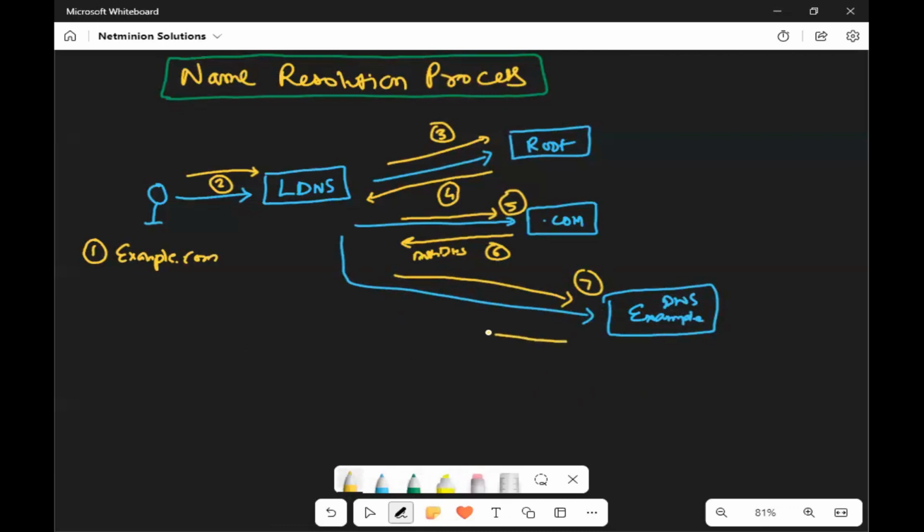In the 8th part, what happened? It will provide the IP. What will it resolve? Domain to IP. Then the local DNS will give that IP to our browser. The 8th step is providing the app server IP. Then the LDNS will provide that IP to the client.